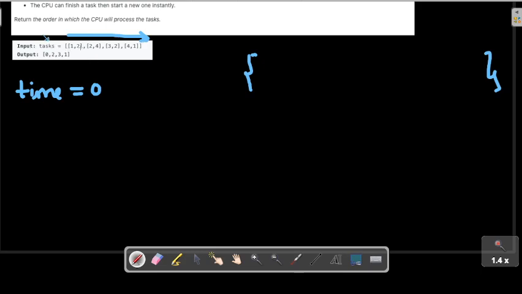We will directly jump to the first element's arrival time, because all other elements will arrive after that or at that time. So we can safely skip the time to the first process arrival time. We'll change the time to 1, and now we will scan again through the array and find all the processes which start at time t equals 1. We can see that we have this first process itself.